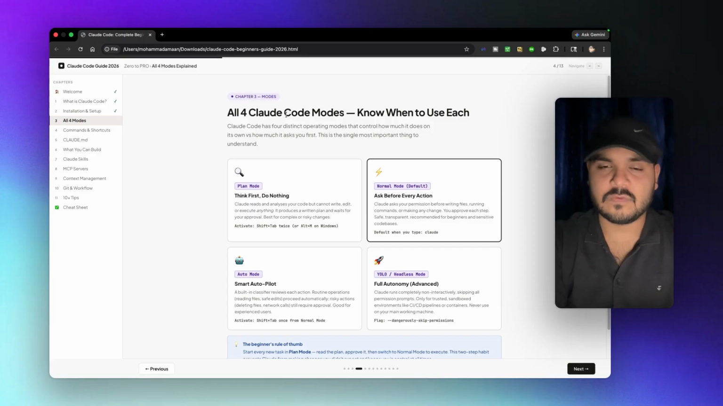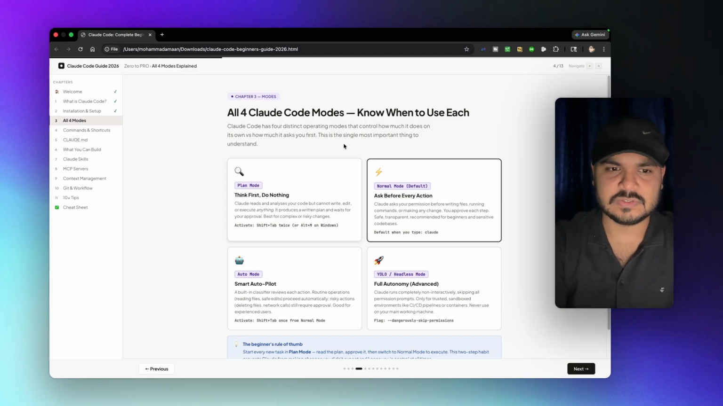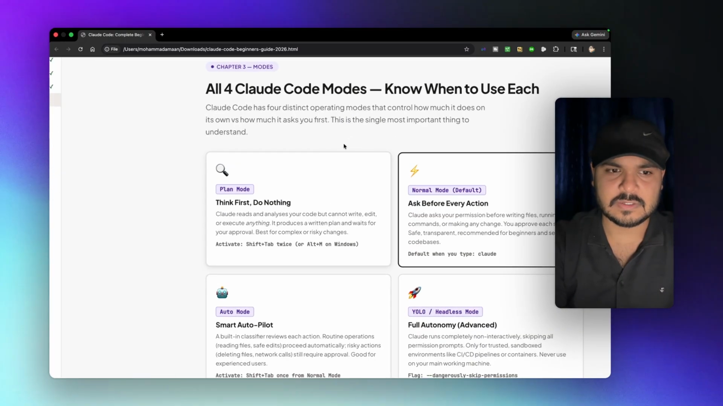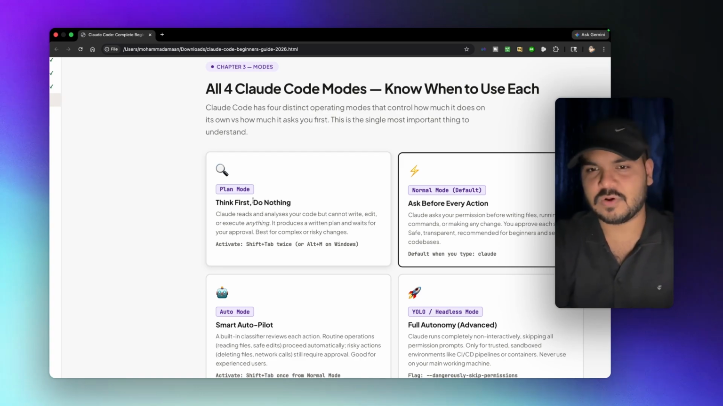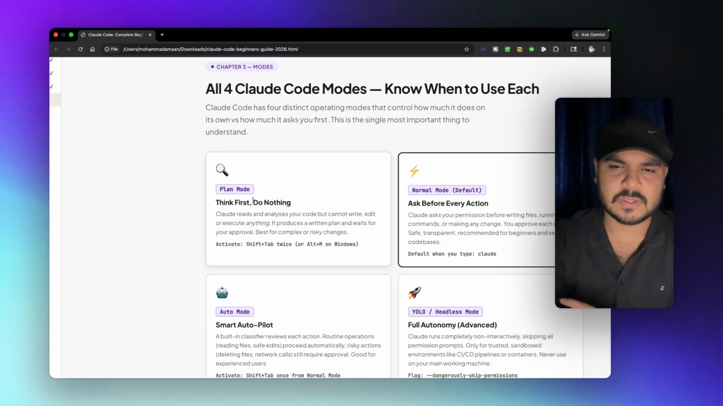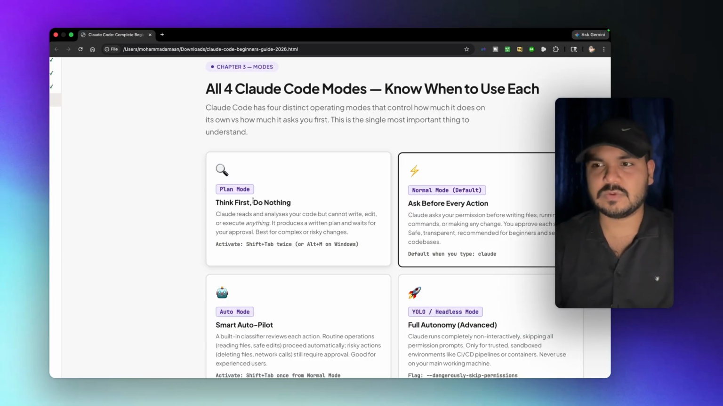Let's talk about the four Claude Code modes. First of all, you have the plan mode, which is think first and then do nothing, basically. Claude will first think, do deep research on whatever you tell it to do, and come up with a plan. Until you approve the plan, it will not generate the code, rewrite the code, or do anything until you tell it to.